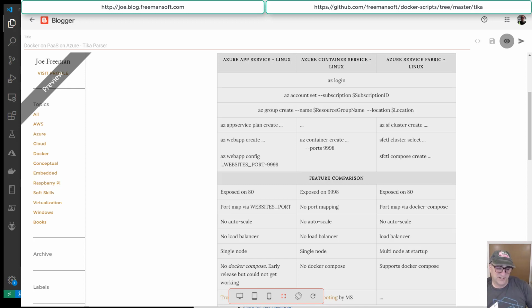So originally the idea was to try and do this in something that looked like Beanstalk, because I always find Beanstalk really interesting because of the way it sets everything up and it shows it to you. But instead what we're going to do is we're going to do this with Docker. So this is going to be the ever popular Tika parser deployed in Docker containers, 3 different ways, none of which are IaaS, in Azure.